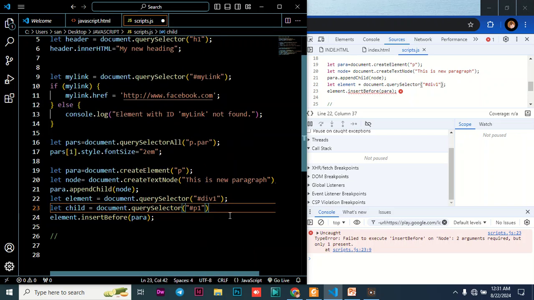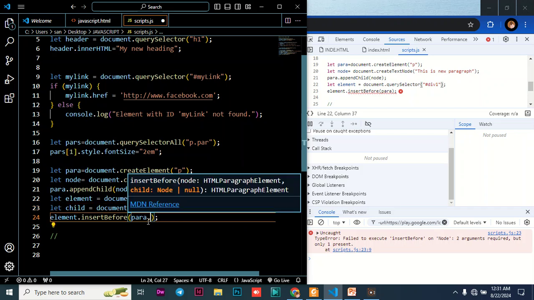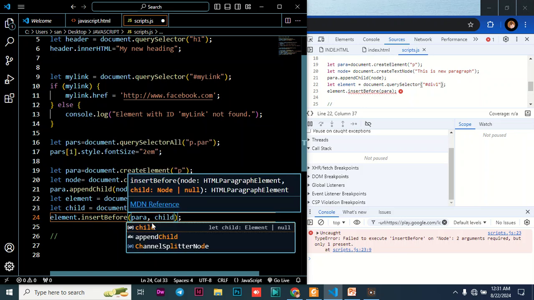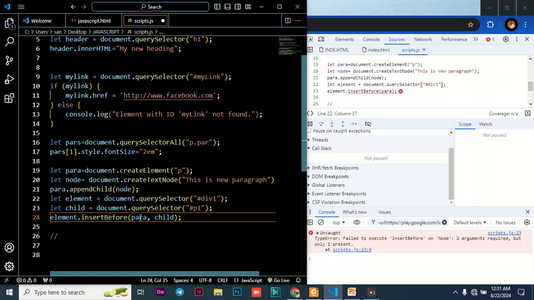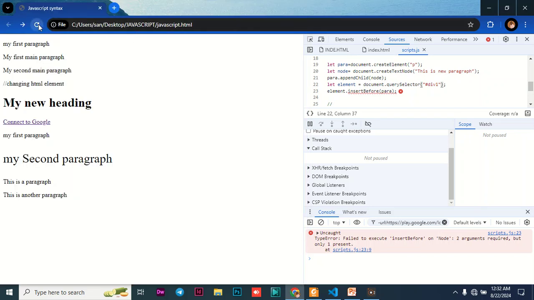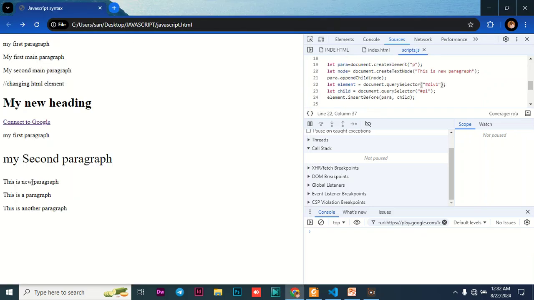Inside there, insert before requires that you pass two arguments, the new and the existing. So para is our new, and therefore we want to pass the child as the existing. By so doing, you save, and then you refresh this. You should have the new paragraph appear at the top of that particular div.